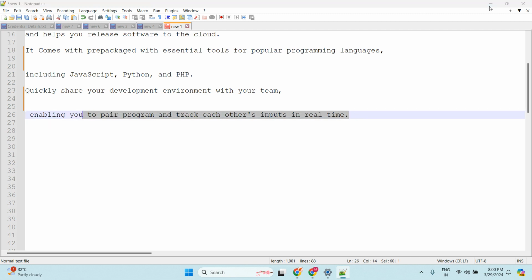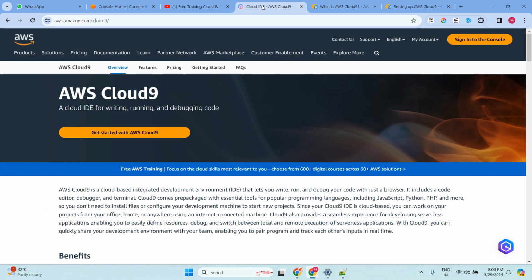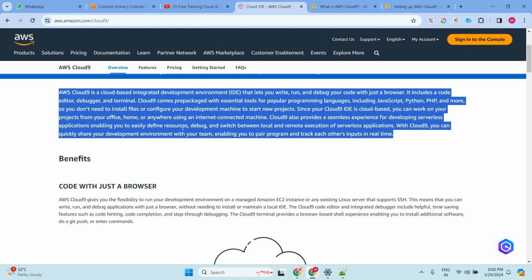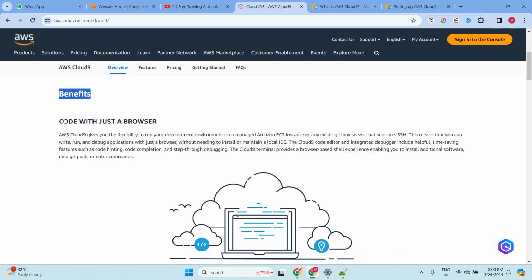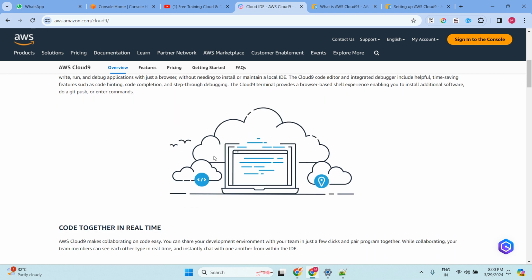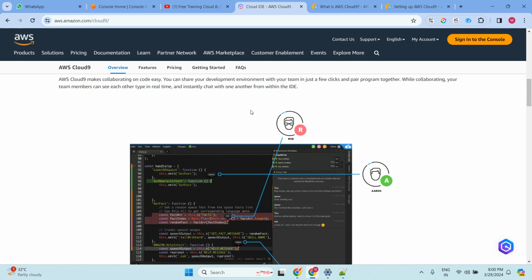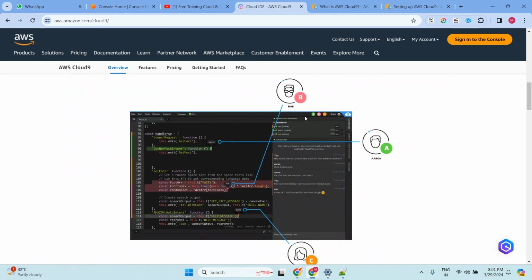Now let's jump into the official documentation. Here you can see AWS Cloud9, and if you come to the bottom, you can see the theory. Let's talk about the benefits. Code with just a browser: you can write code and browse it, and code together in real time. In real time you can also see the data and everything.